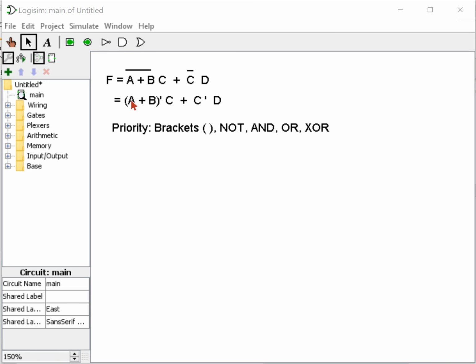Since we can write the NOR gate using brackets like this, we can assume that the bracket has the highest priority, but it's actually a NOR gate that we can simplify. It's OR with a dash.